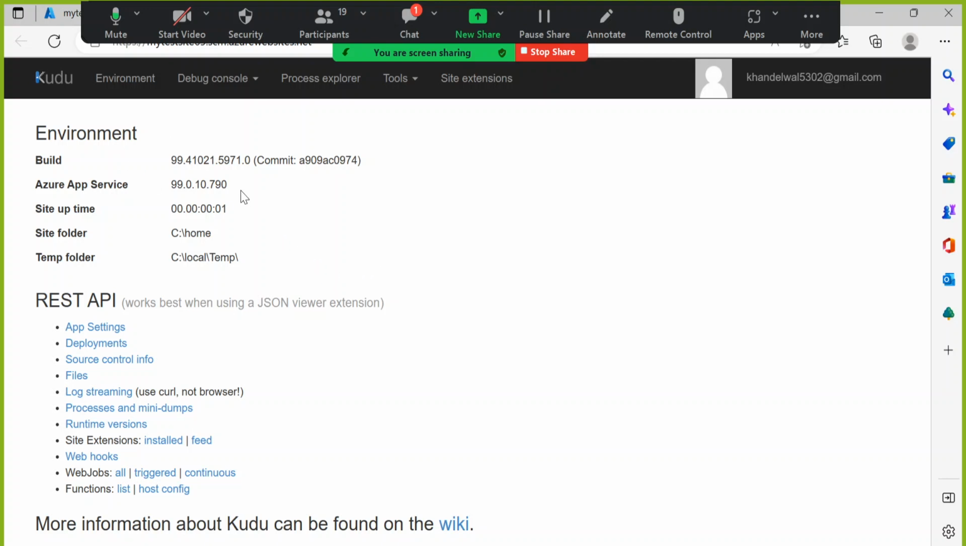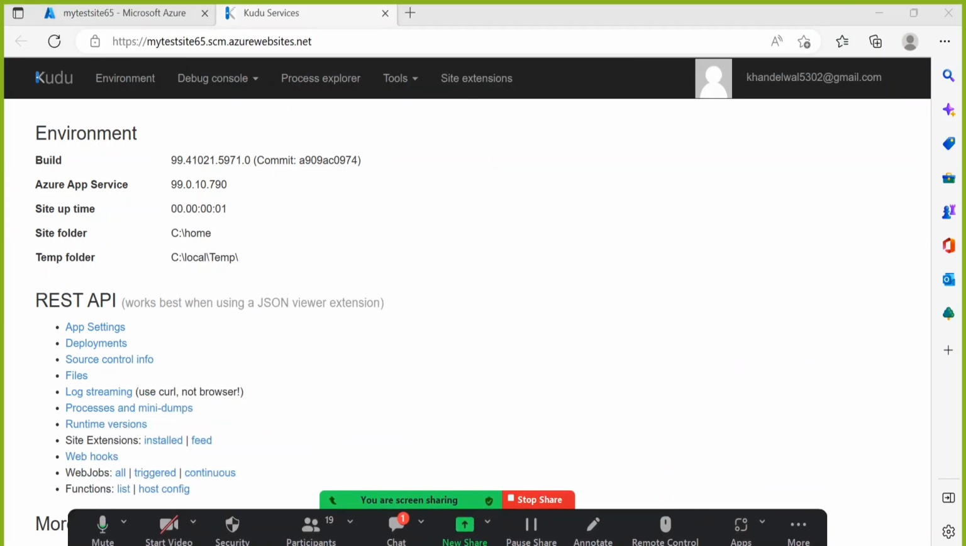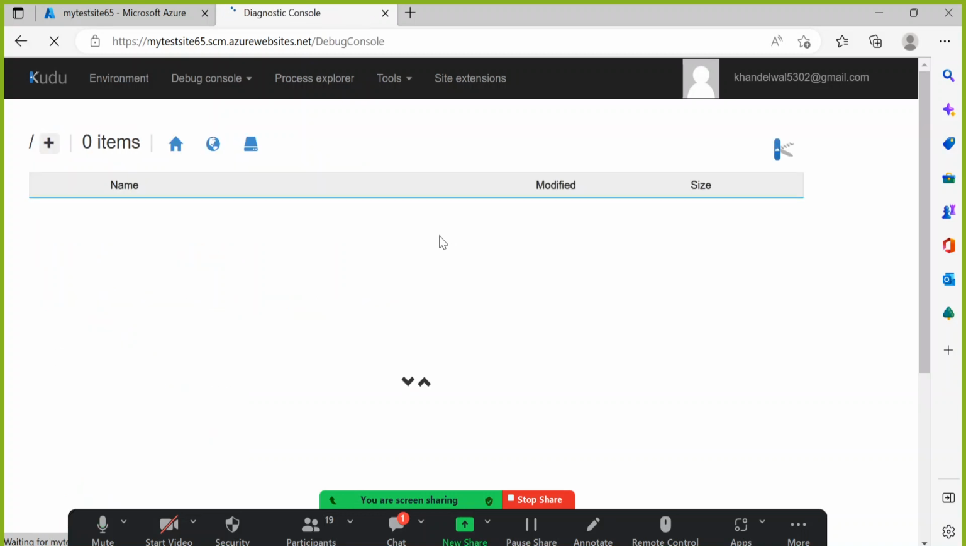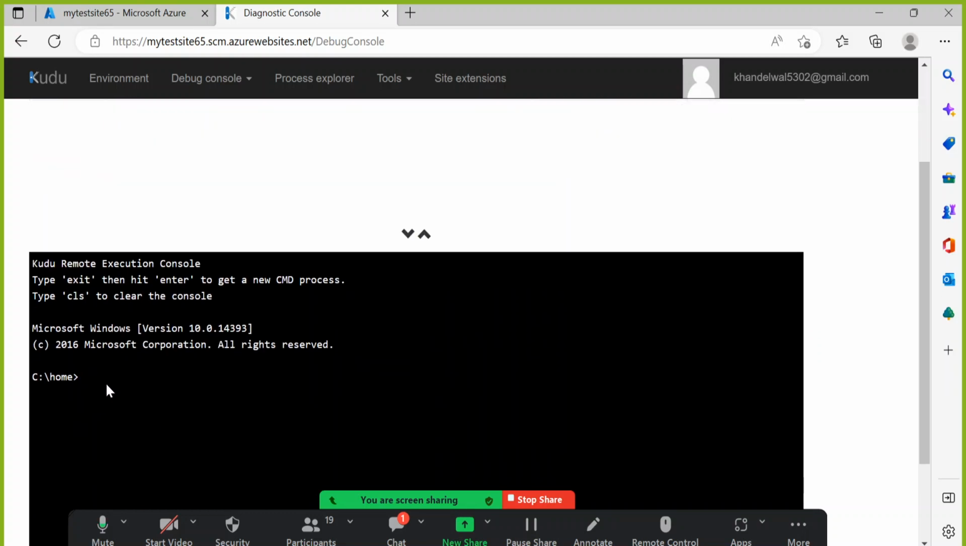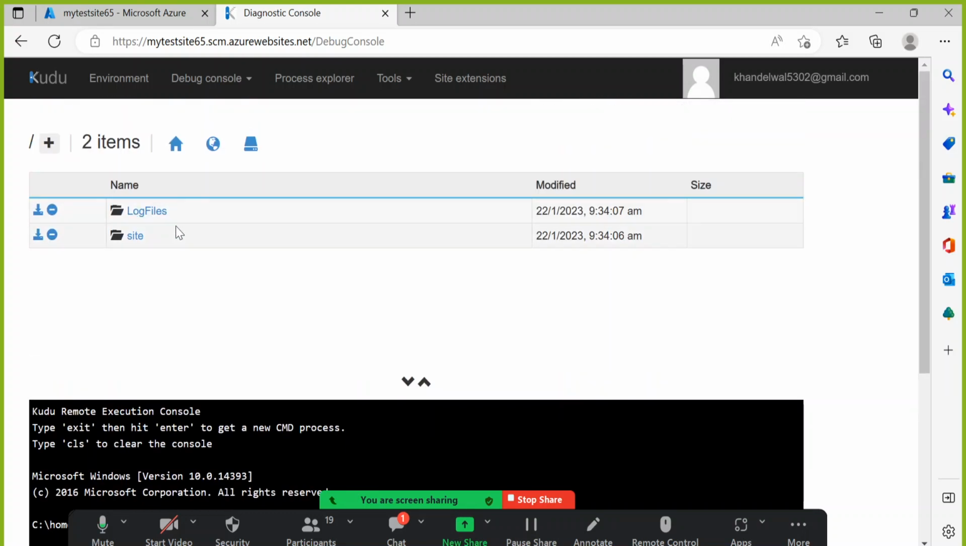So I came to this Kudu services. There is something called Kudu services. For hosting, you come to Kudu services. The moment you click on go, it will take you there. Now click on CMD, that means command prompt. It will show you both the Windows folder structure and the MS-DOS command prompt. You can see the MS-DOS command prompt below, and the Windows folder structure it will show above.